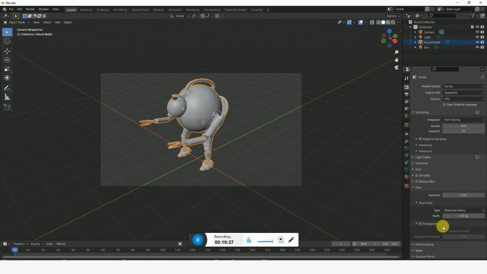Here you have other stuff like transparent. Transparent is if you're trying to create a transparent background. You have performance, but all these are advanced stage, which you don't actually need now, basically.